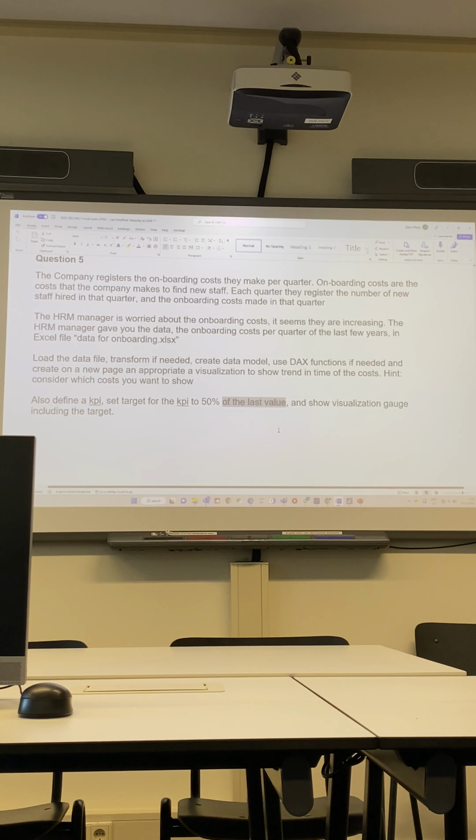The reason why this sentence is wrong, you should accept, is that we don't know what he means by the last value. Then we cannot define 50%. And show visualization goals including the targets.